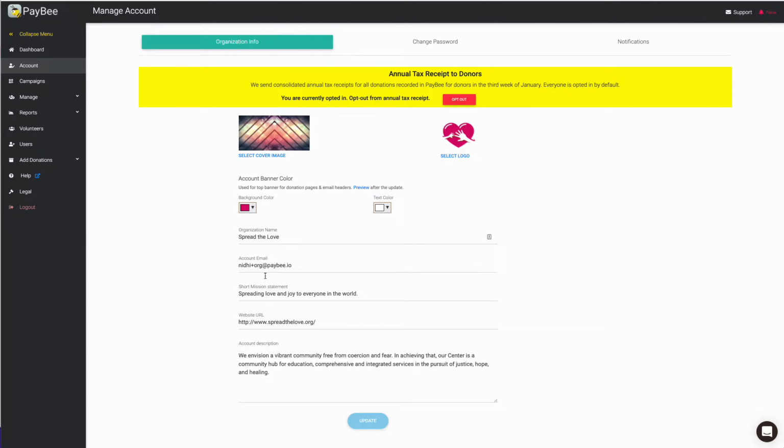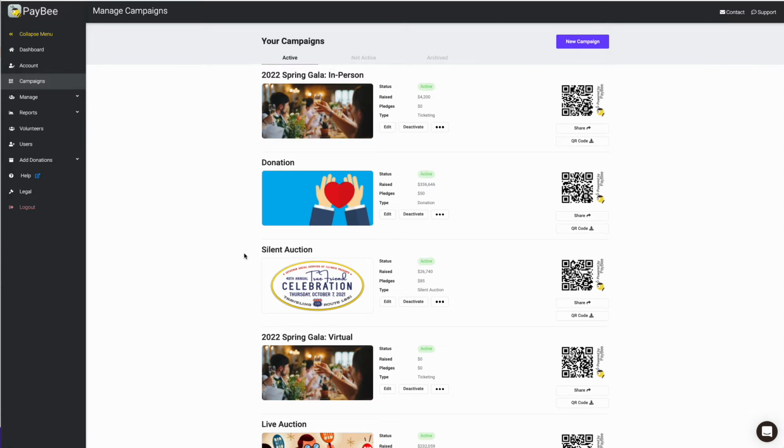This is where you can set up information about your organization, pick the colors for your pages, all those kinds of things. Then we'd go into the campaign section. So on PayBee, every single portion of your event or your fundraising campaign connects or relates to a campaign. So you'd set up a new campaign.